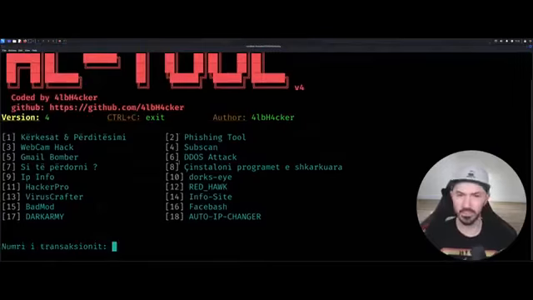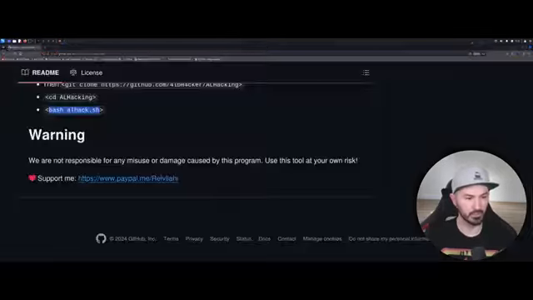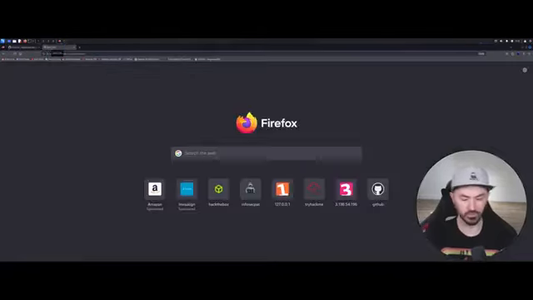So like I said, it's an Albanian cool little pen testing tool, and it has different kinds of tools here. I don't know what this means, but this is probably Albanian. I have no idea. We can just probably copy it and just go to Google Translate.